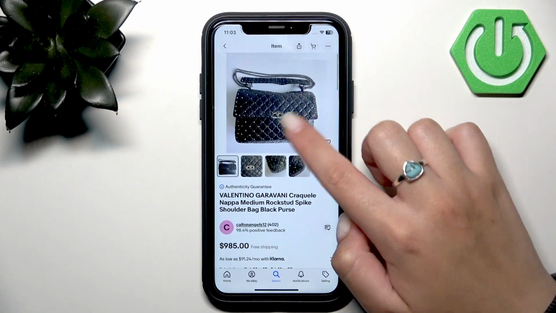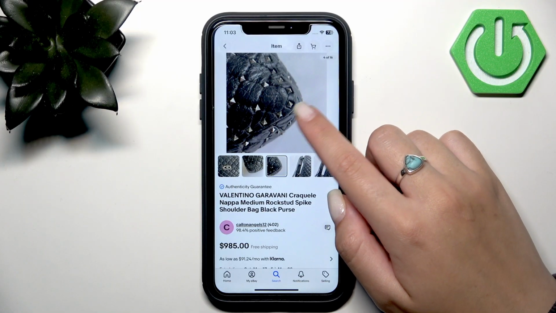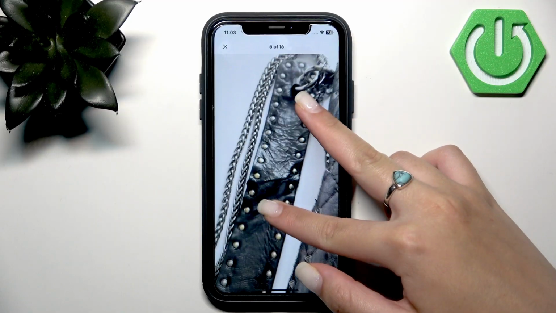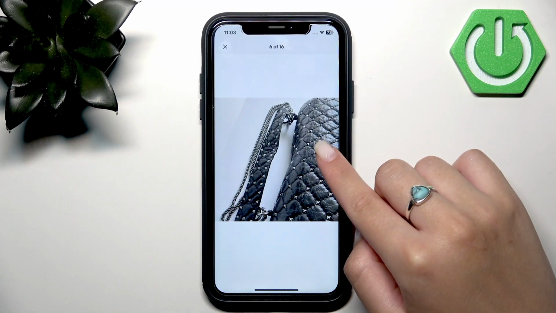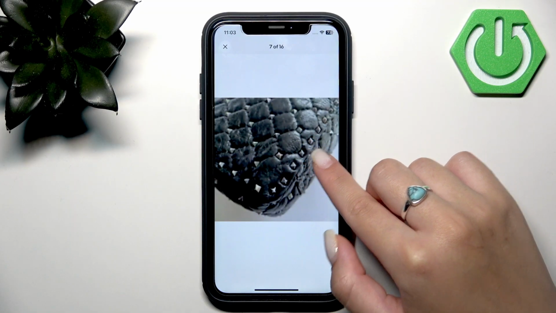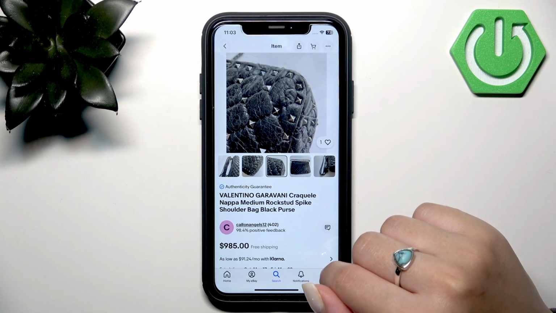Check the photos in detail. So you can tap on each image and zoom in to look for branding, stitching, logo placement, or any small details that are very important.